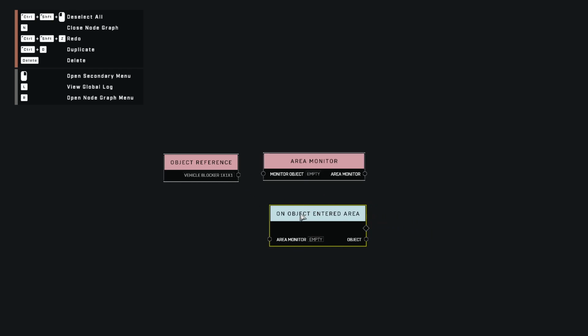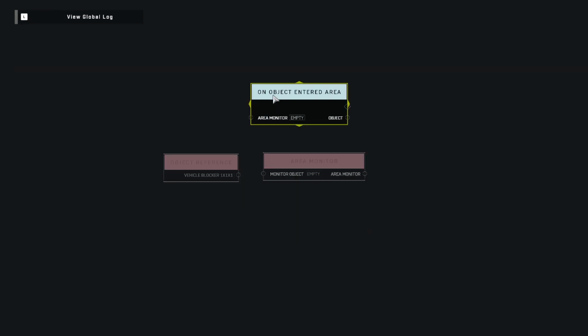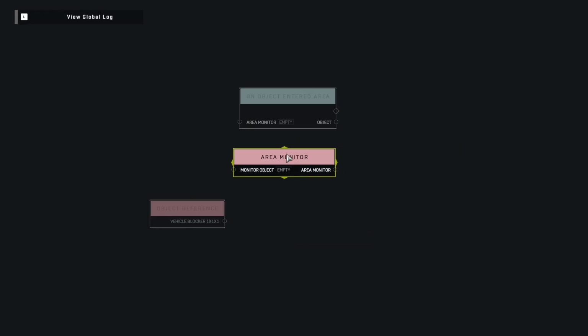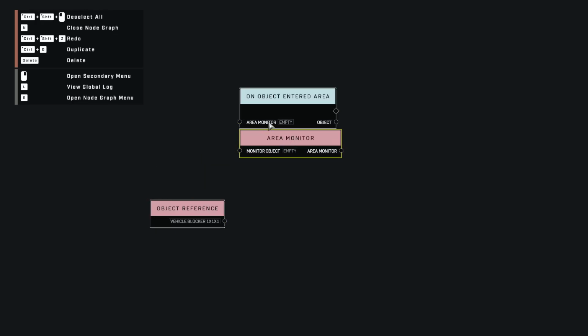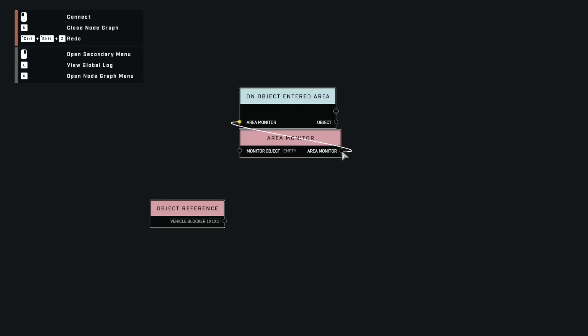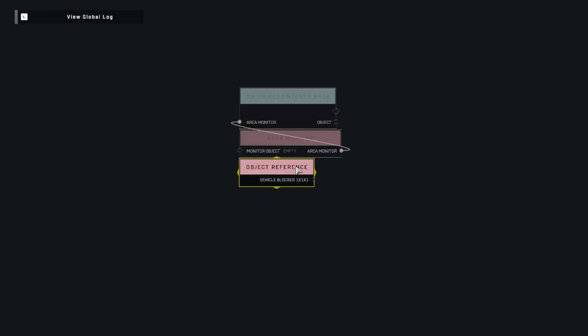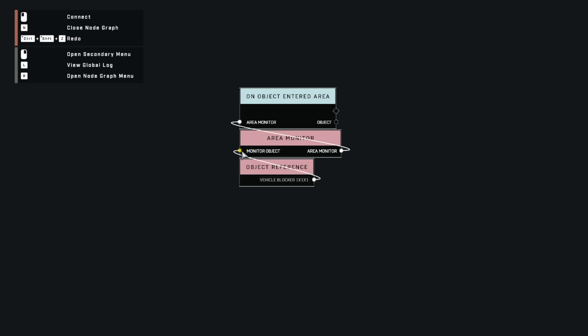We're not going to get too complicated with this one, but I've been trying to keep things organized by doing columns. It keeps things from getting real messy. So we're going to plug our area monitor into that, and then we're going to plug the area monitor variable into our vehicle blocker. So now we've got our actual object with a boundary going into an area monitor, getting plugged into the event, and now when we connect something here, it's going to do something.